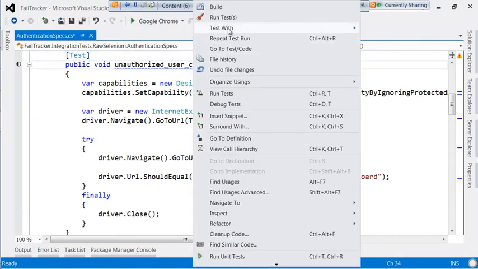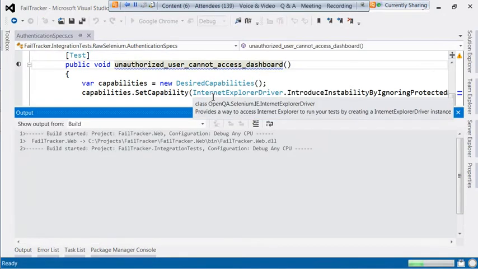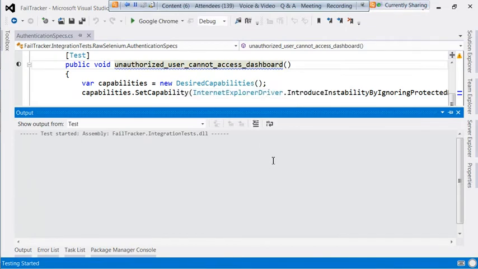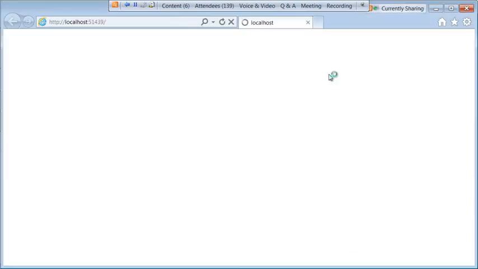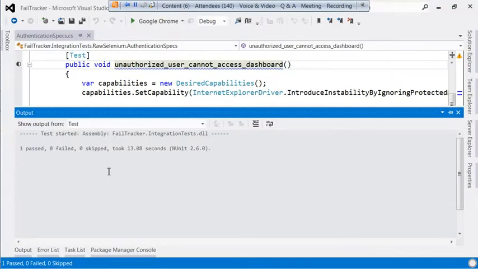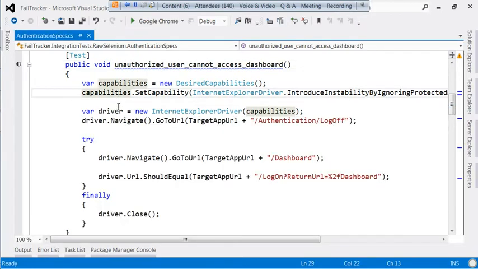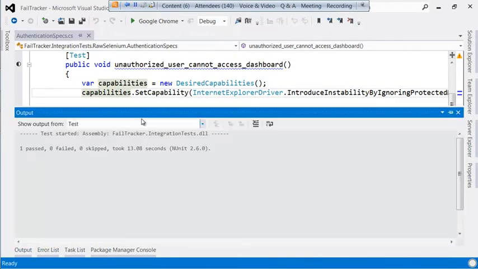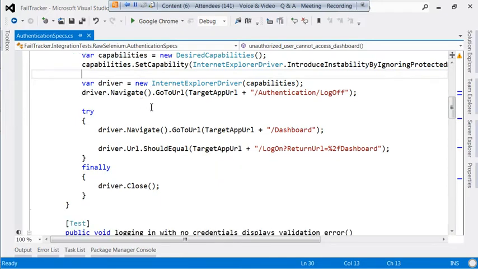So let's actually run this just so I can show you what's going to happen. Assuming I've done everything right, this test should actually pass. So here's the Selenium WebDriver, and it's going to navigate over to the instance of fail tracker that's running on my web dev server. And you see it punting me back to the login screen. You could see it just for a second, but it did bump me back over to the login screen, and my test did indeed pass. So great, I have a passing test.